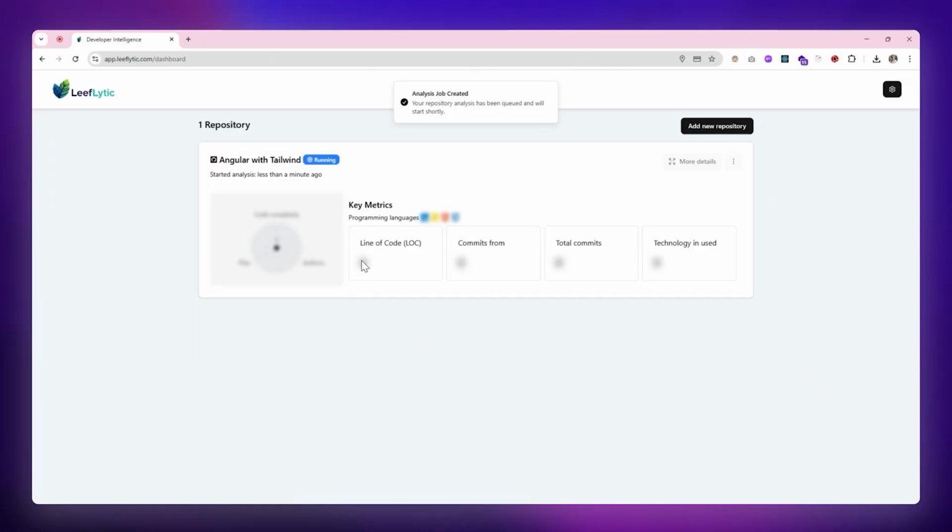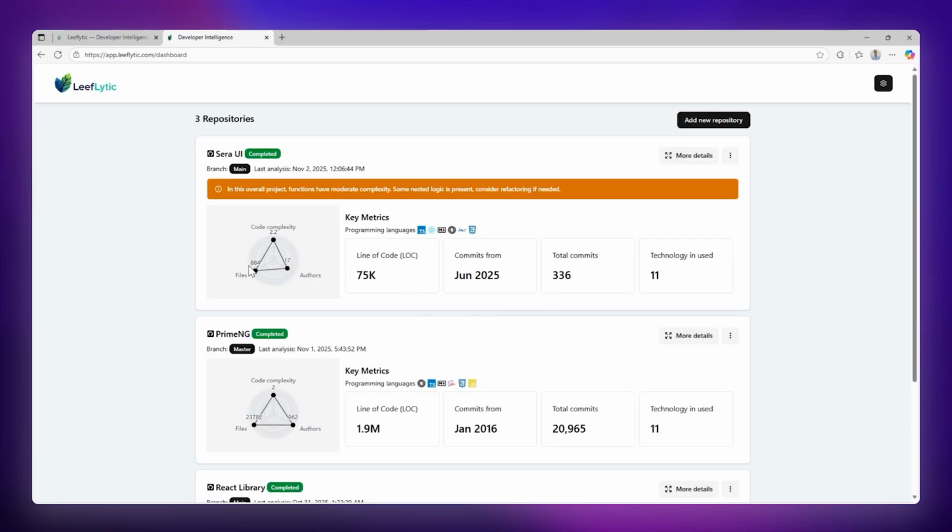Now it starts analyzing. This will basically take a couple of minutes or a couple of hours based on your repository size. The completion will depend on your repository size. So in the meantime, let me move to another account. So this is with another account.